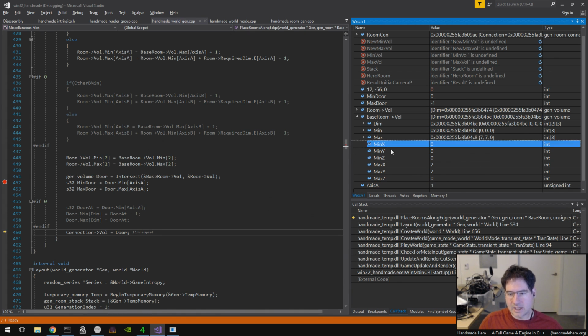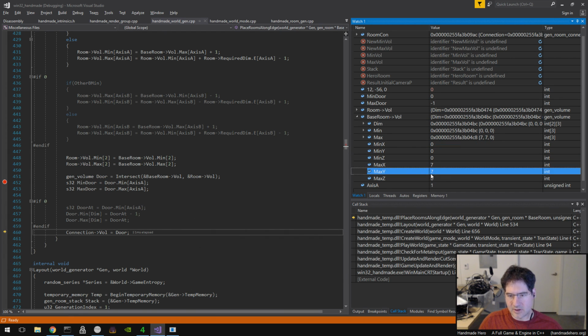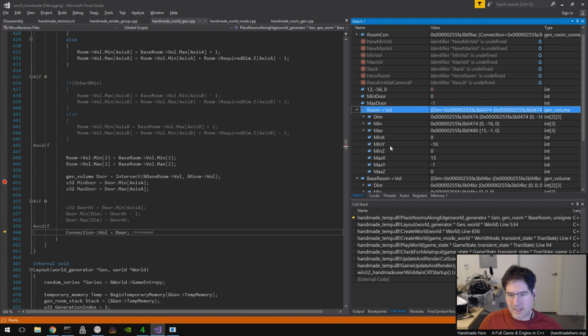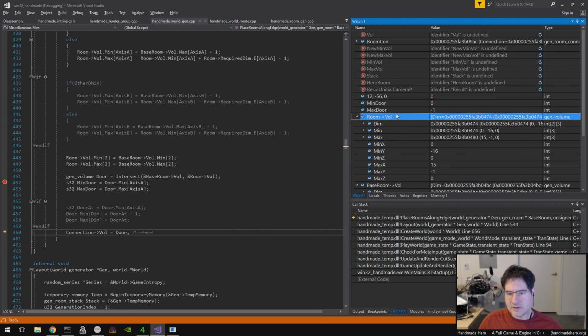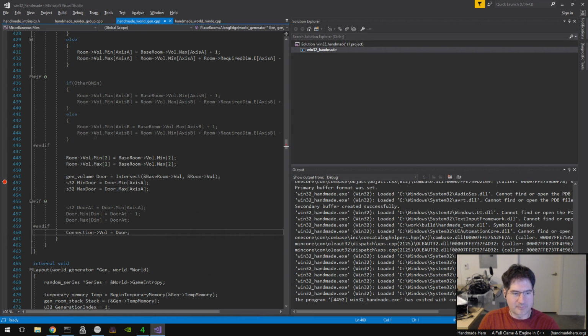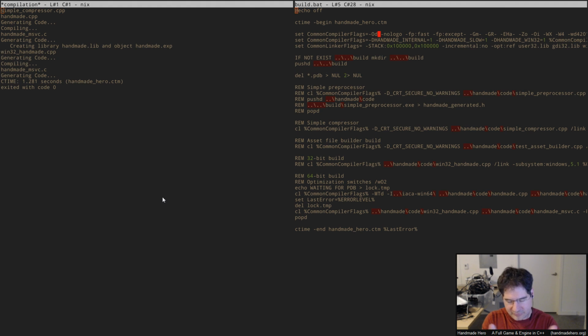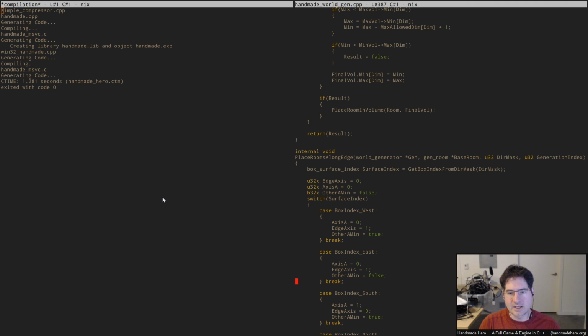Looking at Y, we have 0 to 7 on the base room and -16 to -1, right? So we want -1 to 0, okay? What we want to do is use the max to the min. We just want to flip them, right? That's all we need to do. We just need to flip them, and then we've covered the swath. And that's all we need to do.